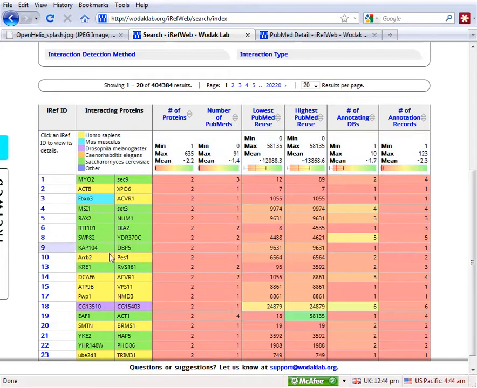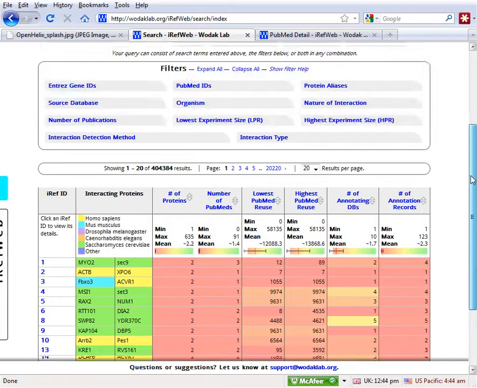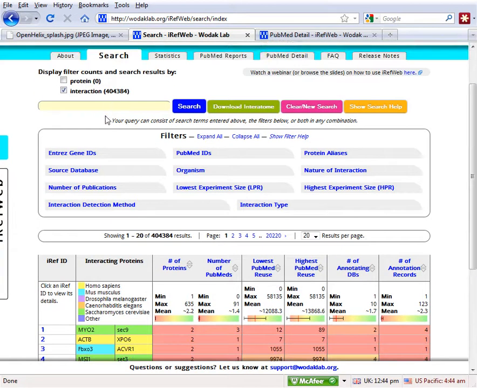You can see that you have access to different species information here. You can see that there are different numbers of proteins involved in these interactions, and you could choose to look at higher numbers of interactions or lower numbers of interactions. You can see that there's information from a variety of PubMed sources as well. Different numbers of annotations from different databases, and all kinds of details that you might want to choose as you're performing your search.